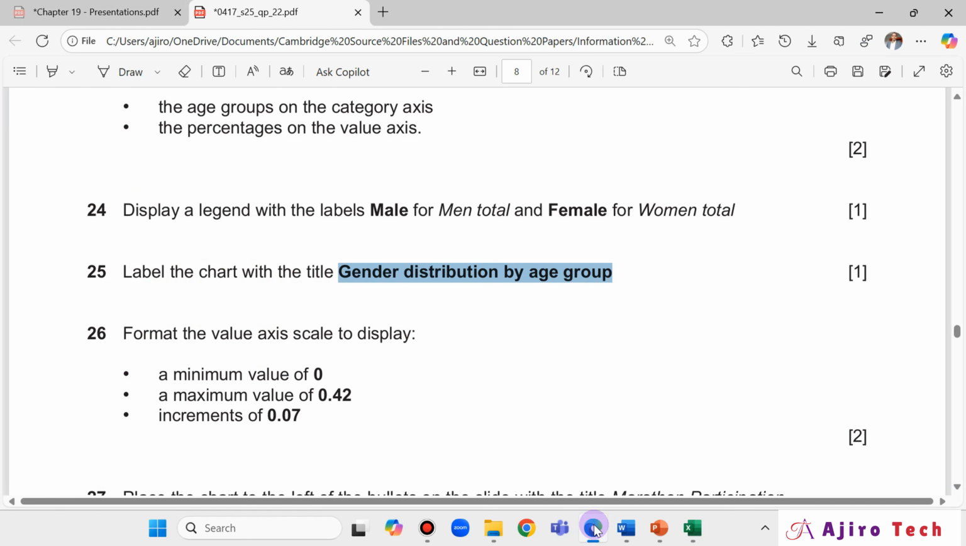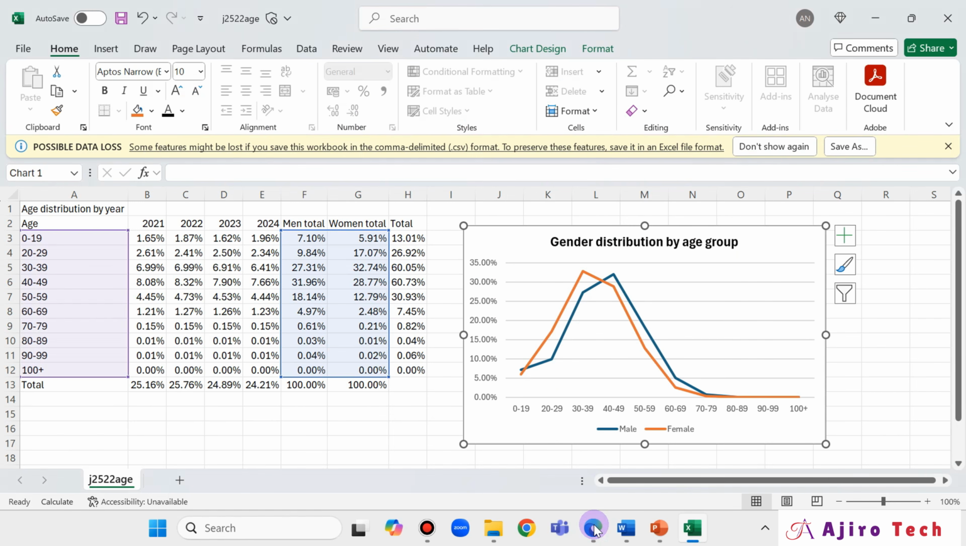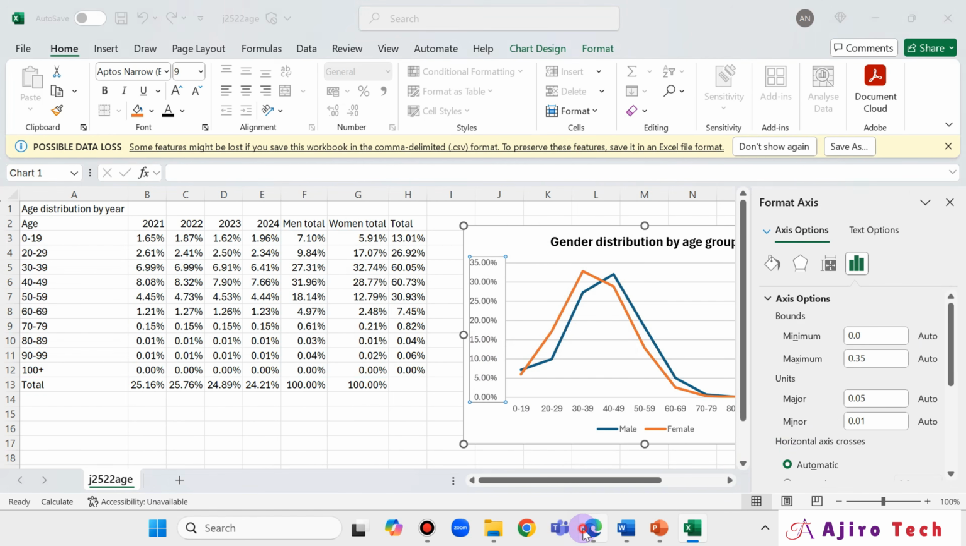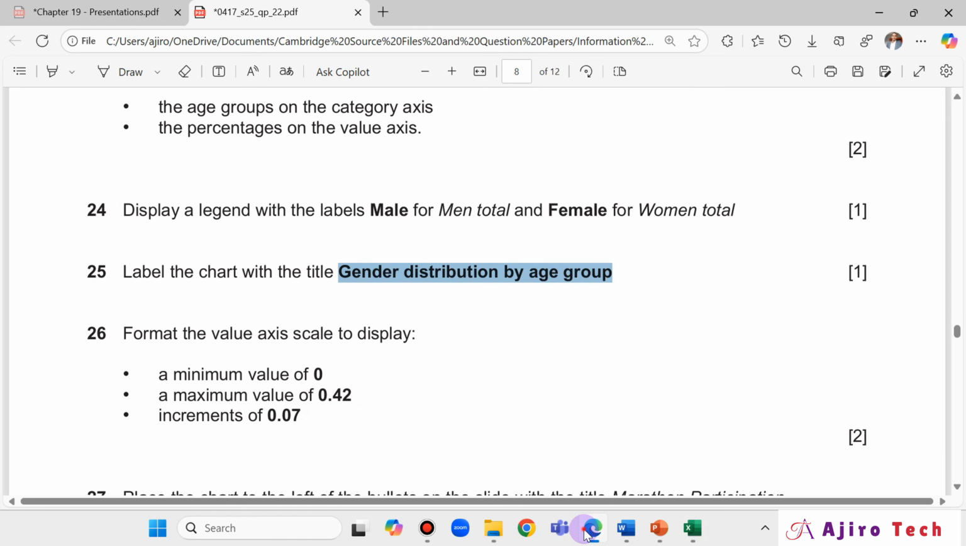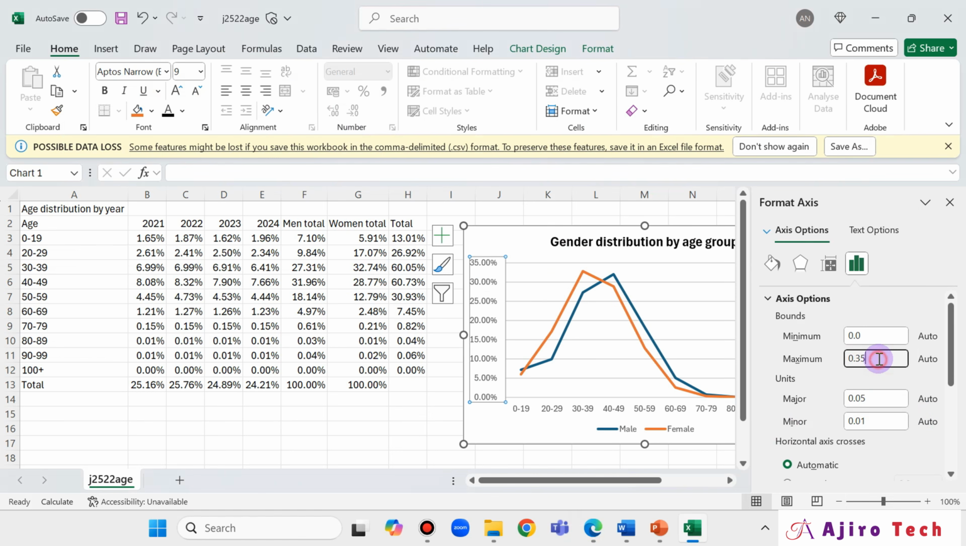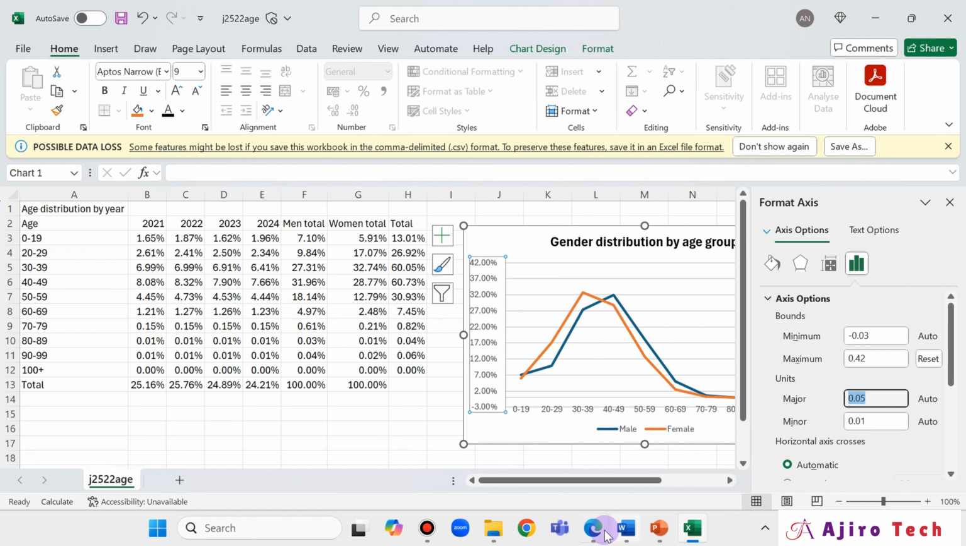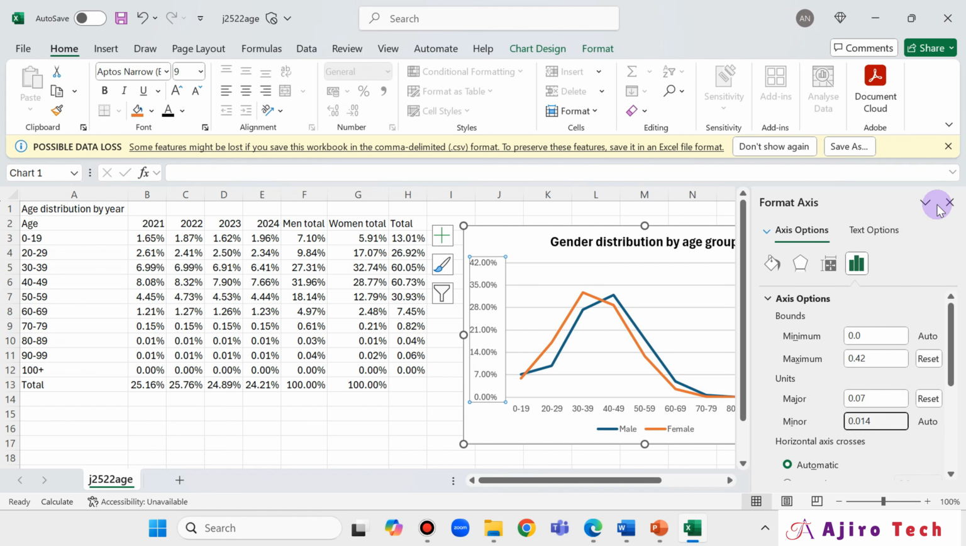Format the value axis scale to display. So right click, format axis, a minimum of 0, and a maximum of 0.42. 42. Okay, what else? An increment of 7. Done.